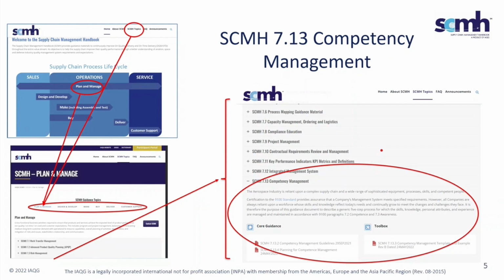Once you're into the SCMH website, you can go through several guidance topics, which is the plan and manage, design and develop, make, buy, deliver, and customer support. Those are hot links along with the ones going across. And you'll open up to all the topics within that particular supply chain process life cycle.